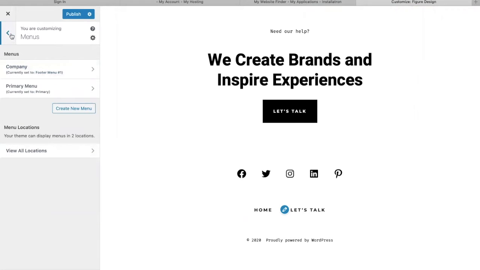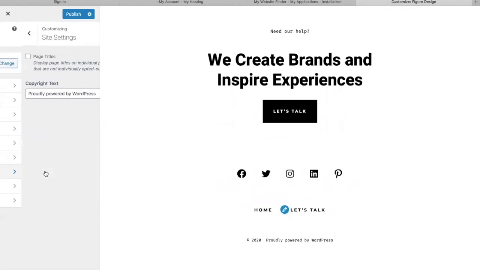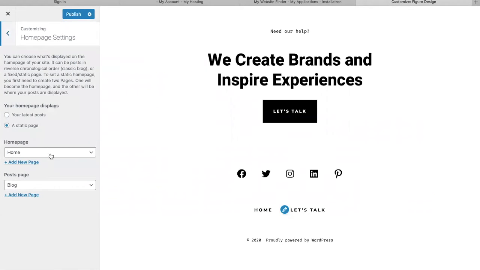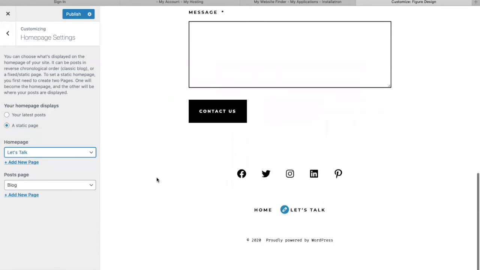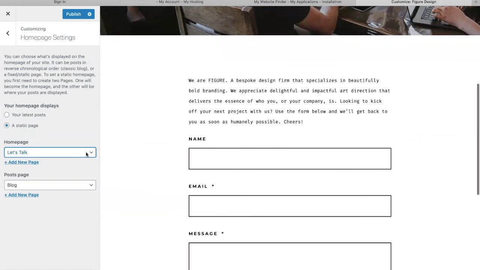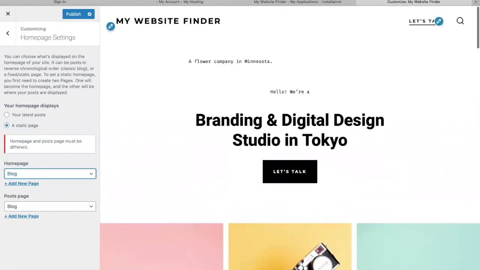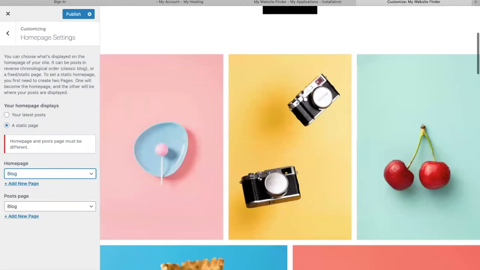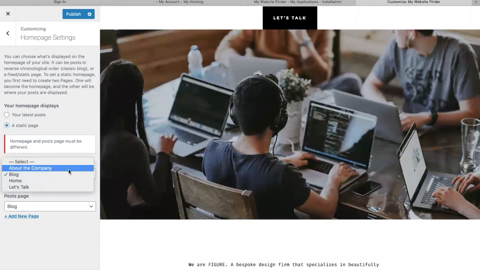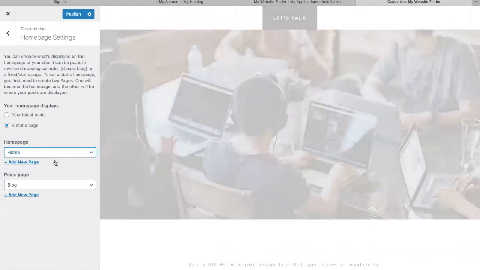Menus. We'll go over menus. Homepage settings. See how this is set to home? If it was set to, see, let's talk, that would be your homepage. Or blog. Oh, that looks like the other one. Oh, this is kind of cool too. But there's the designated homepage.